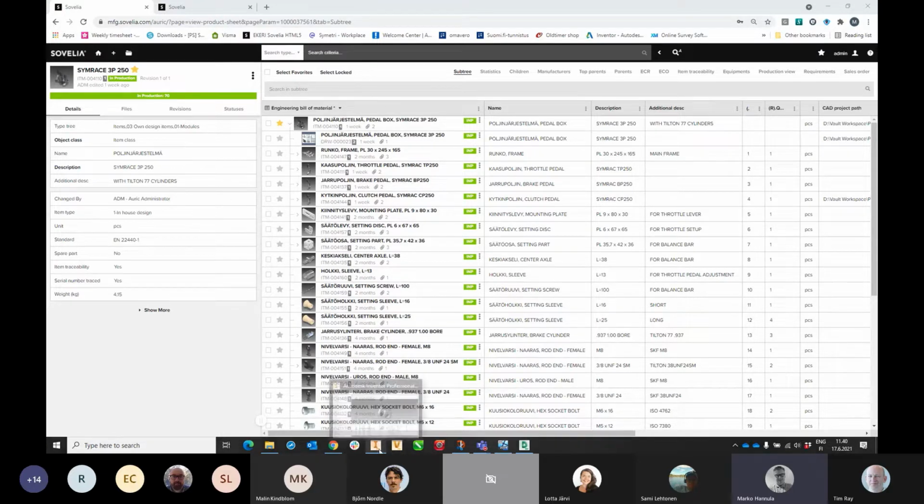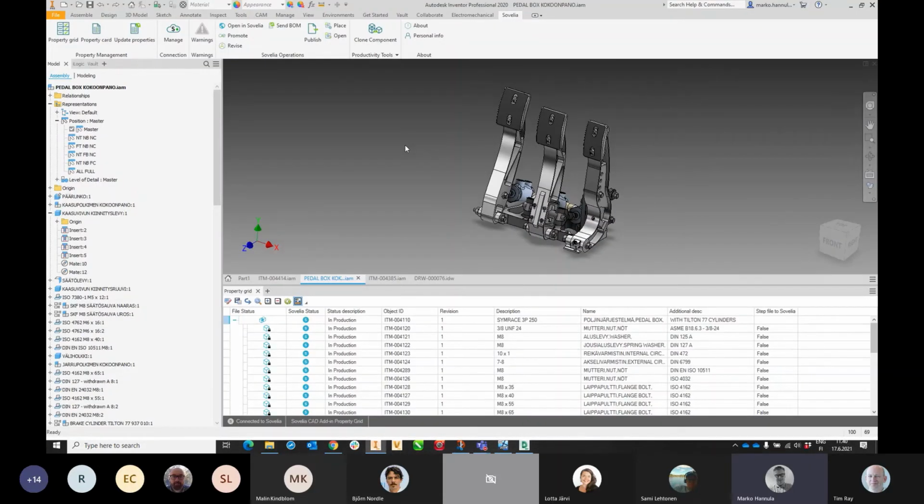So here I have the corresponding 3D model. And the main idea is that there are not lots of things that the designer needs to do to create new items and new drawings and the DXF files and so on in Sovelia, because the CAD add-in is the tool that does really much automatically for the designer. So the designer can focus on his real job, designing the things, and the data is flowing automatically to the PLM system through the CAD add-in.